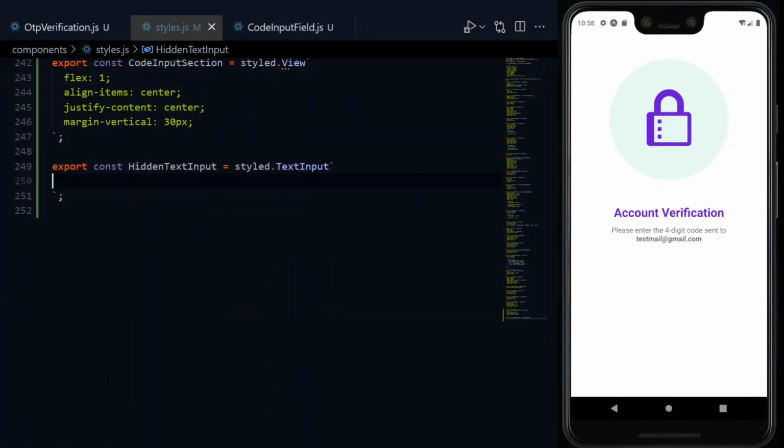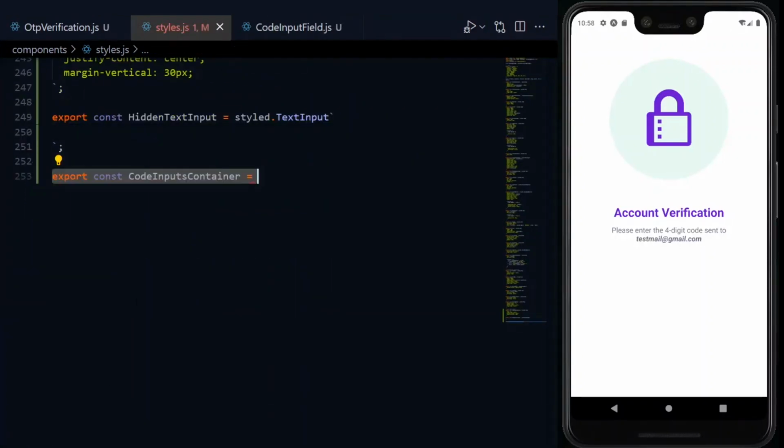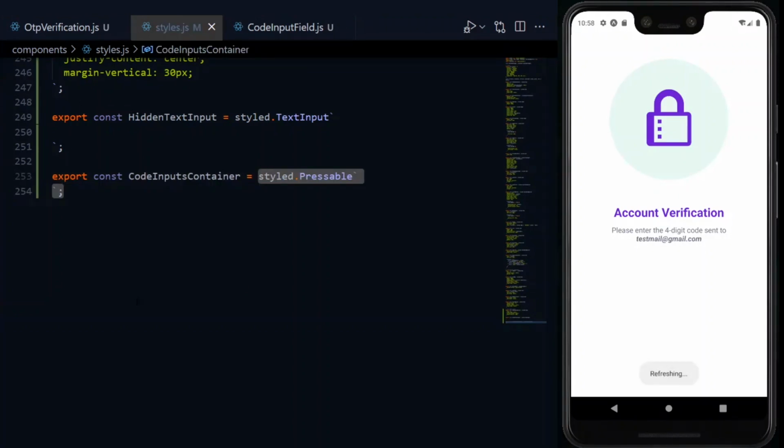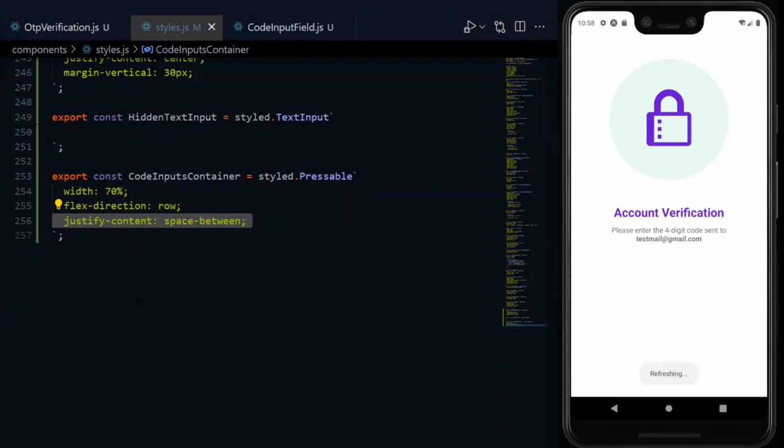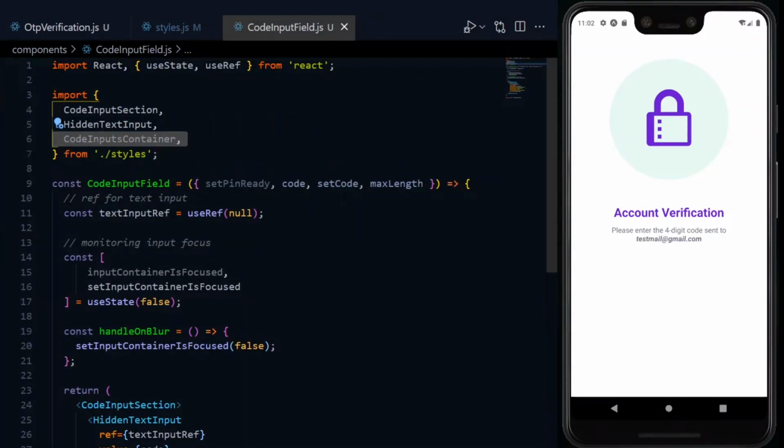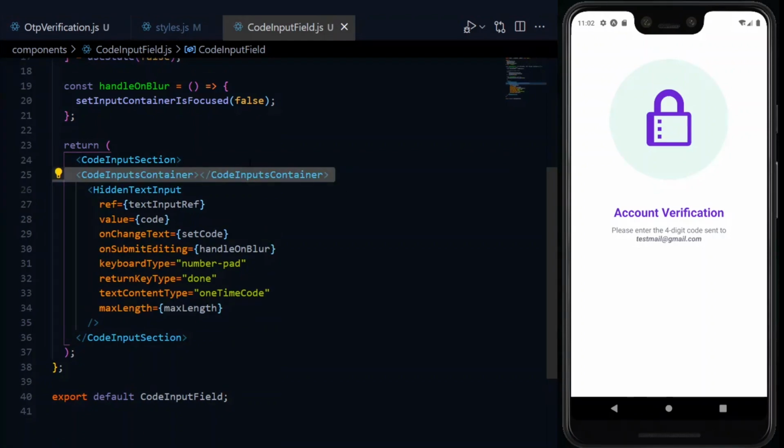Next, we need a container for our split input, and we want to be able to press this, so we make use of the Pressable. This will take 70% of the screen size, and we want all the items in it to be in a row, hence the flex direction of row, and we want to have spaces between the items. In the input field, we import and use the container. This will expect an onPress property, and for the value, we'll create a handleOnPress function.